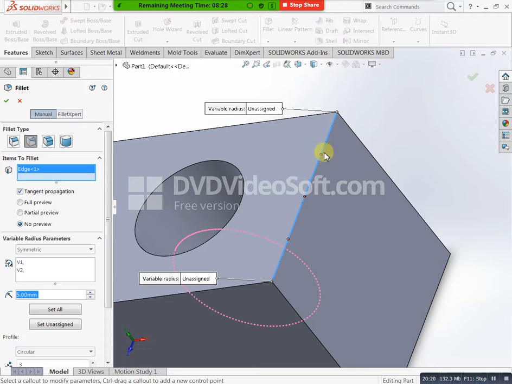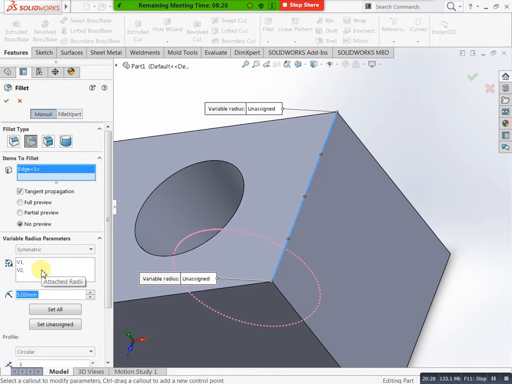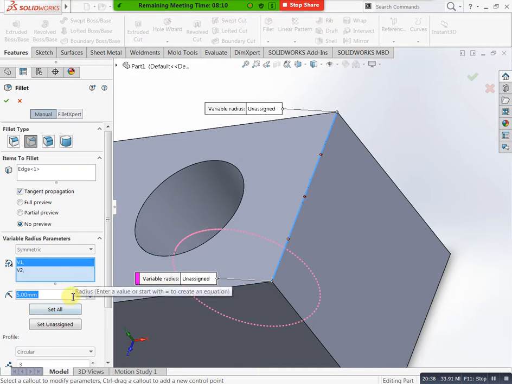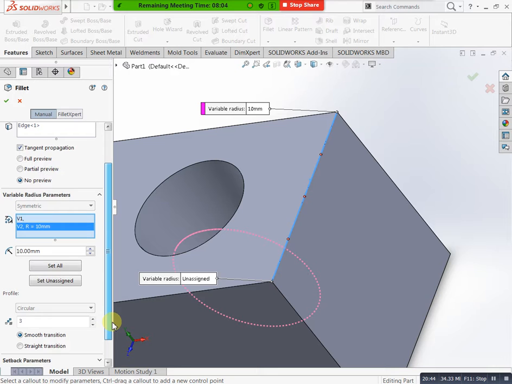For example, I need 0.2. You can select that 0.2. You can mention here radius 20. Next you can go with this 0.3. You can mention here radius 25. See, then you can do finish. See, this is our fillet. This type of fillet you need, you can use directly that one, variable radius fillet.